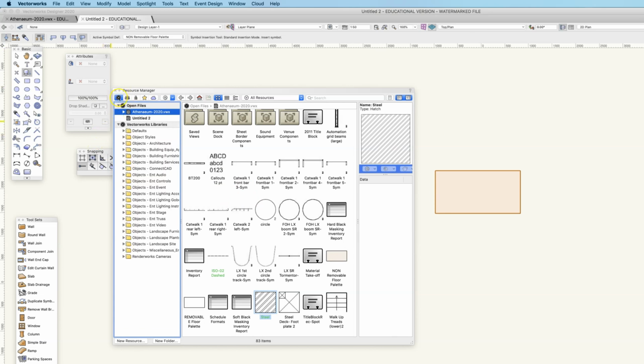If you click this little V here, we open up the Vectorworks library, and then we can see all these libraries here. So there's lots and lots of content. I would take a little bit of time to have a look through the content just to be familiar. There's lots and lots of content.